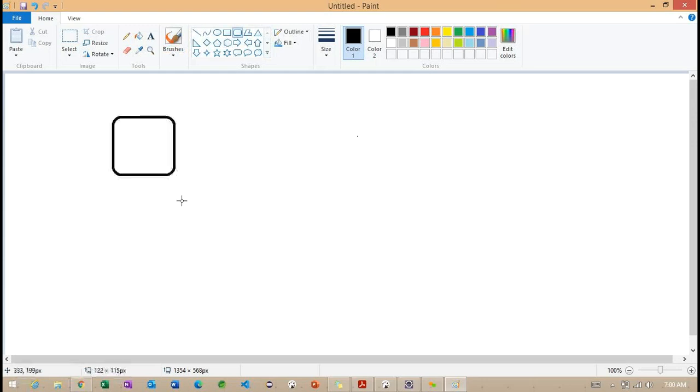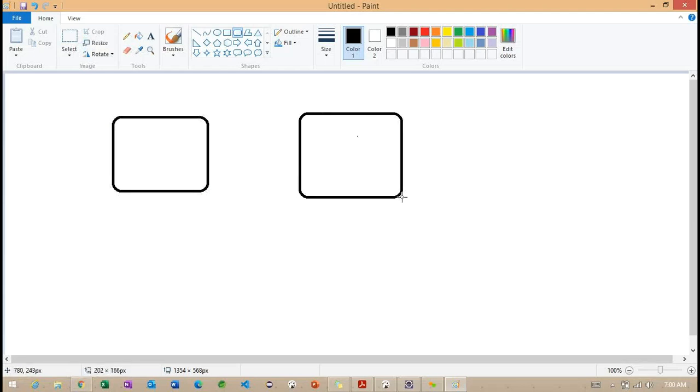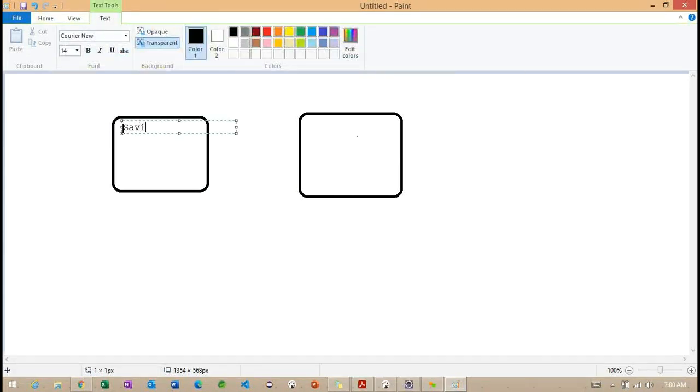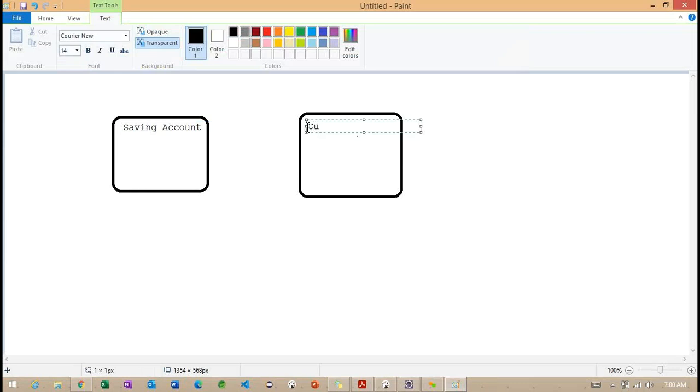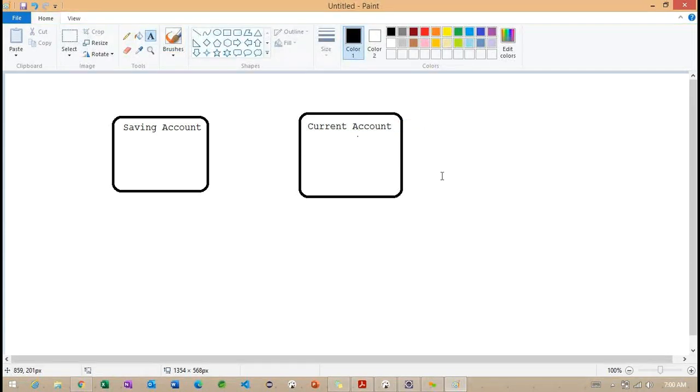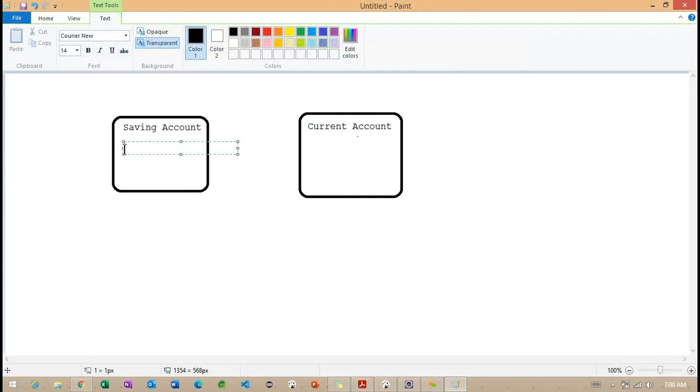I have one saving account and one checking account, we can work with the current account. So this is my saving account and this is my current account. Getting the point? Using these two accounts, I am trying to transfer some amount, say 1,000 rupees, from the saving account to the current account.